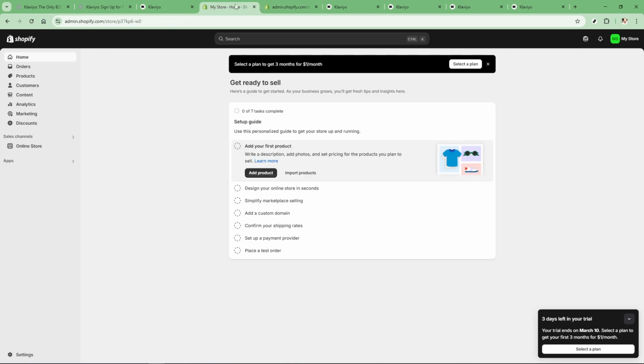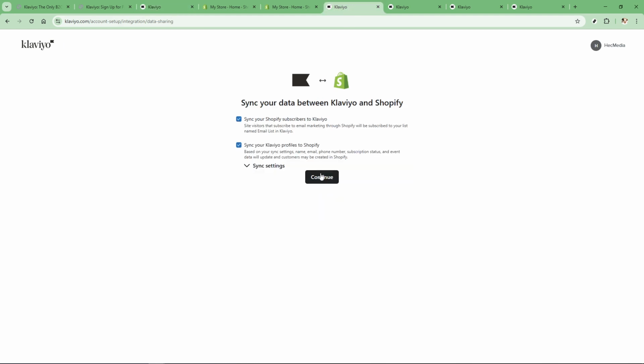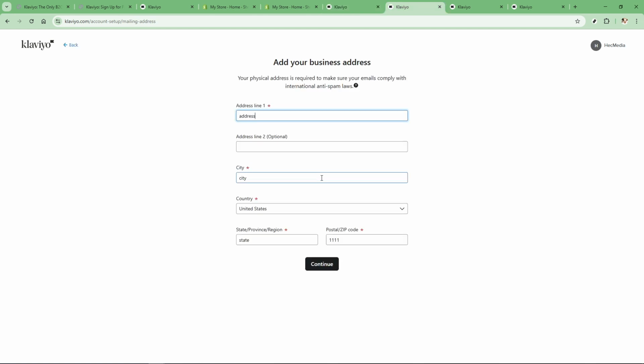At this point, you'll be redirected to your Shopify account, where you'll see a prompt to install Klaviyo, email marketing, and SMS. Click on Install to proceed. Following installation, you'll be asked to sync data between Klaviyo and Shopify. Again, click Continue. Lastly, fill in any remaining details about your business, like your address and sender information. These will be used to personalize your email marketing.